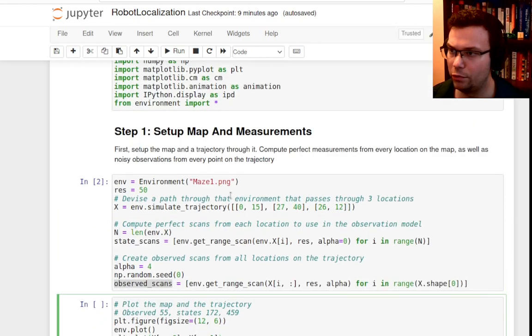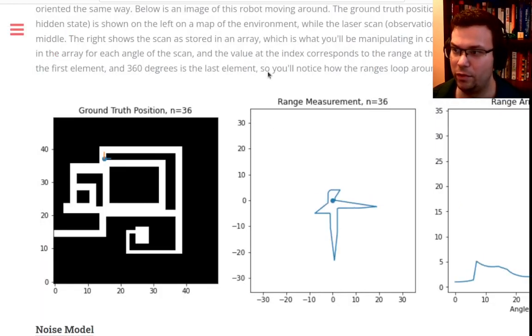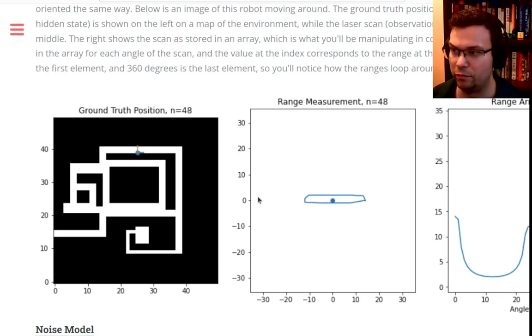If I go to some of the code here, what I've done is set up a little simulation that simulates this laser range scanner on a map. And what I'll do is collect what a perfect laser range scan would look like at every location on the map. So if I could give you a perfect observation with no noise, what would it look like right here, right here, right here? Actually, that's exactly what I'm showing here.